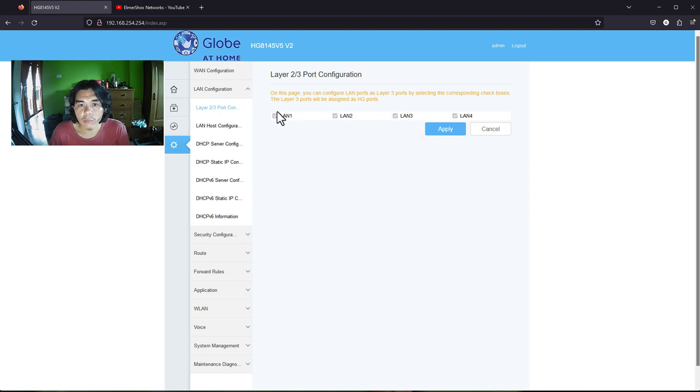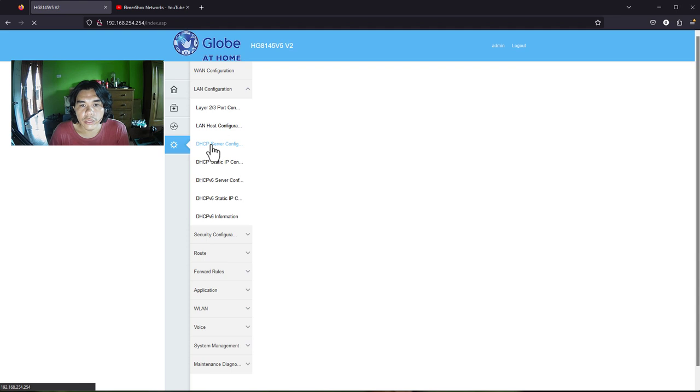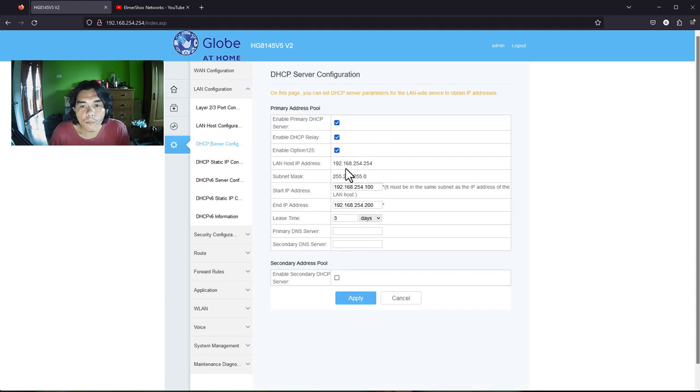So here it is enabled, this shows the LAN configuration. LAN host configuration, DHCP configuration. So basically, this is DHCP, which means the modem is functioning as a DHCP server. So DHCP relay enable option. So currently this is the host IP. This is what we access, right? 192.168.254.254. So our objective is to change that.